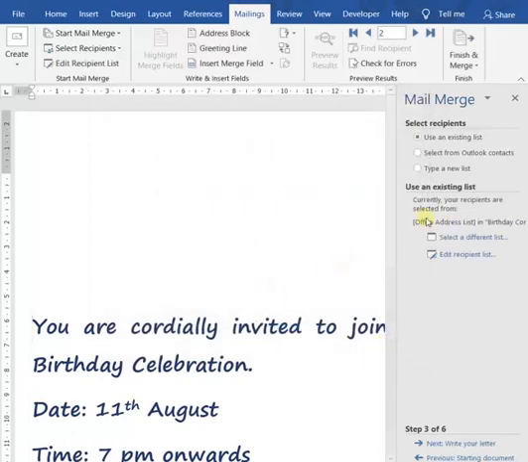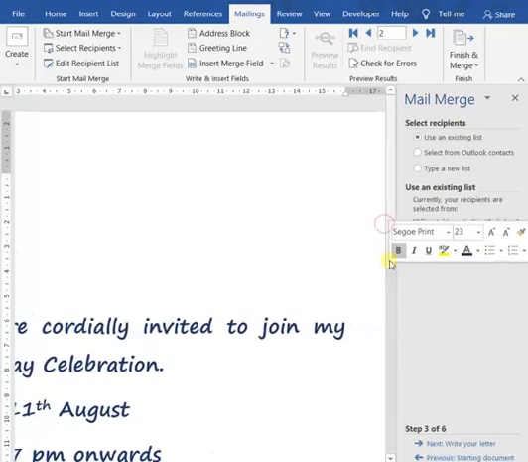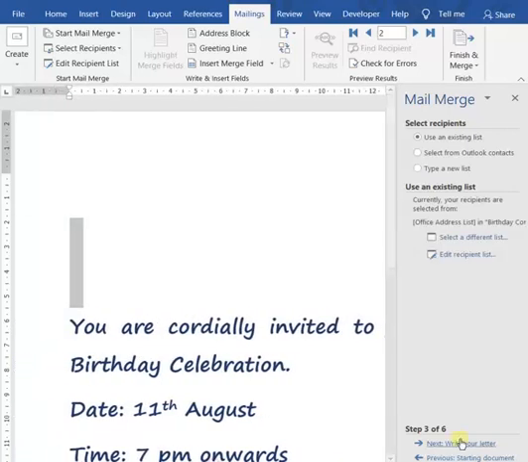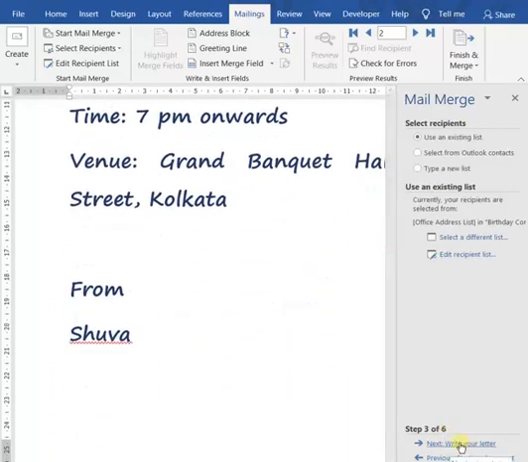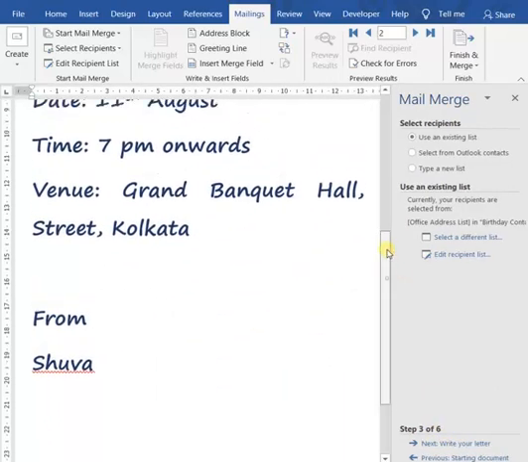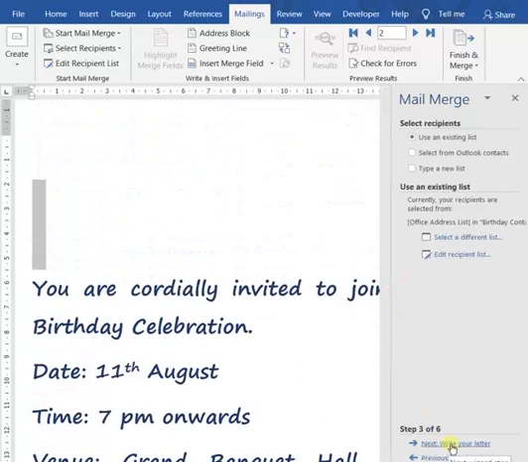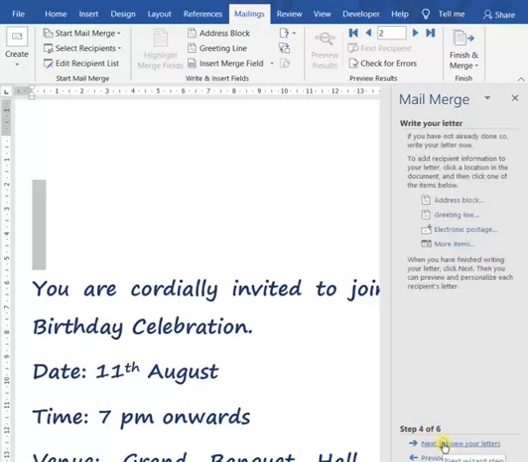Now we'll move to the next step. At the bottom you see next step, write your letter. Step 3 of 6 we have completed. Now the fourth step is write your letter. See, write your letter.